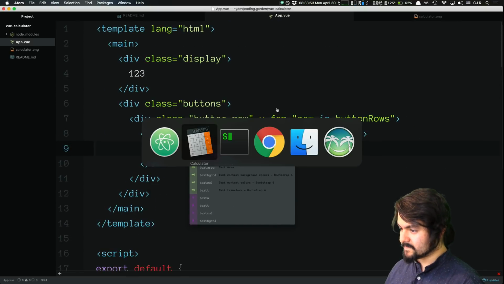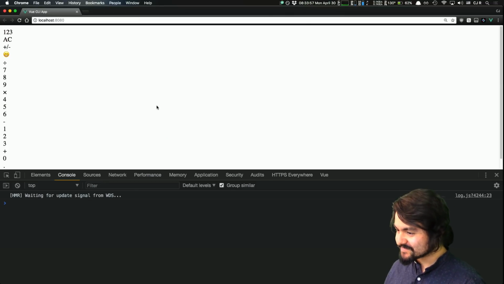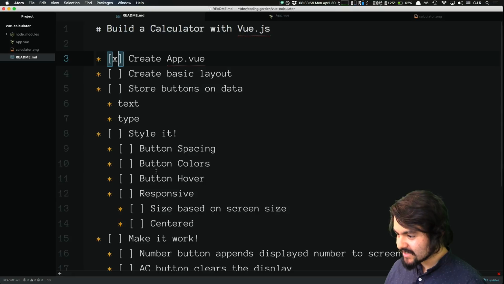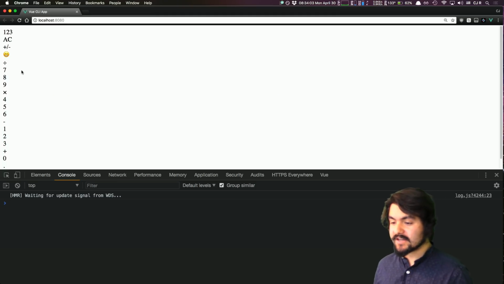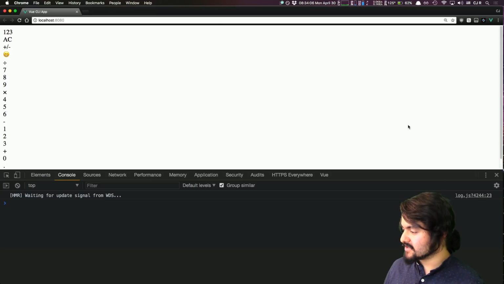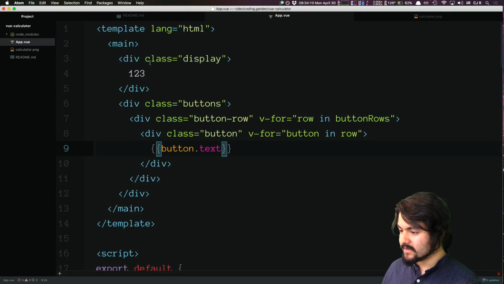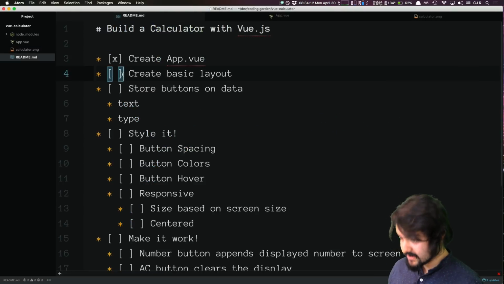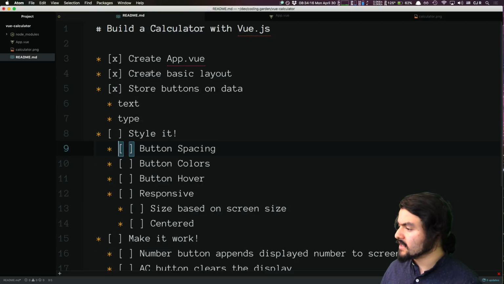Okay, what do we get? That is a bunch of text on the screen. Very cool. Let's see. Yeah, so now we have all that stuff stored on data. It's on the page. Now let's just use some CSS to start to clean it up and make it look like an actual calculator. Cool. Let's check some boxes. We've got a layout. We're storing the buttons. Now let's work on some styling.